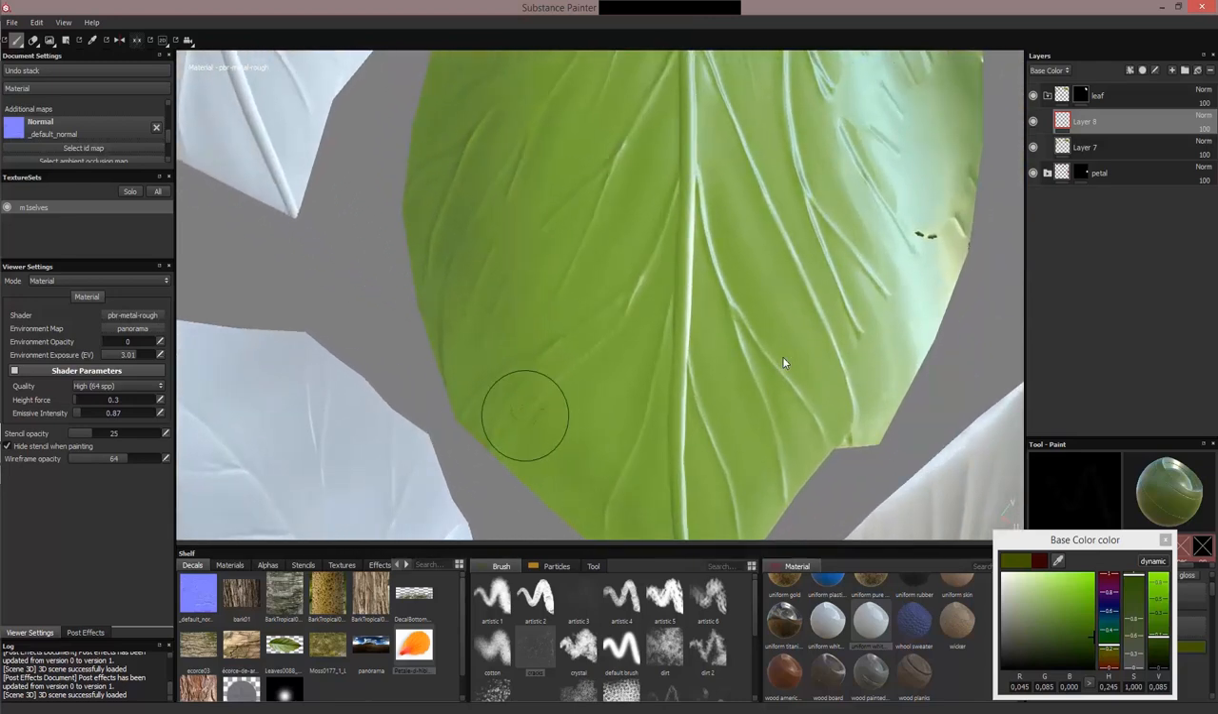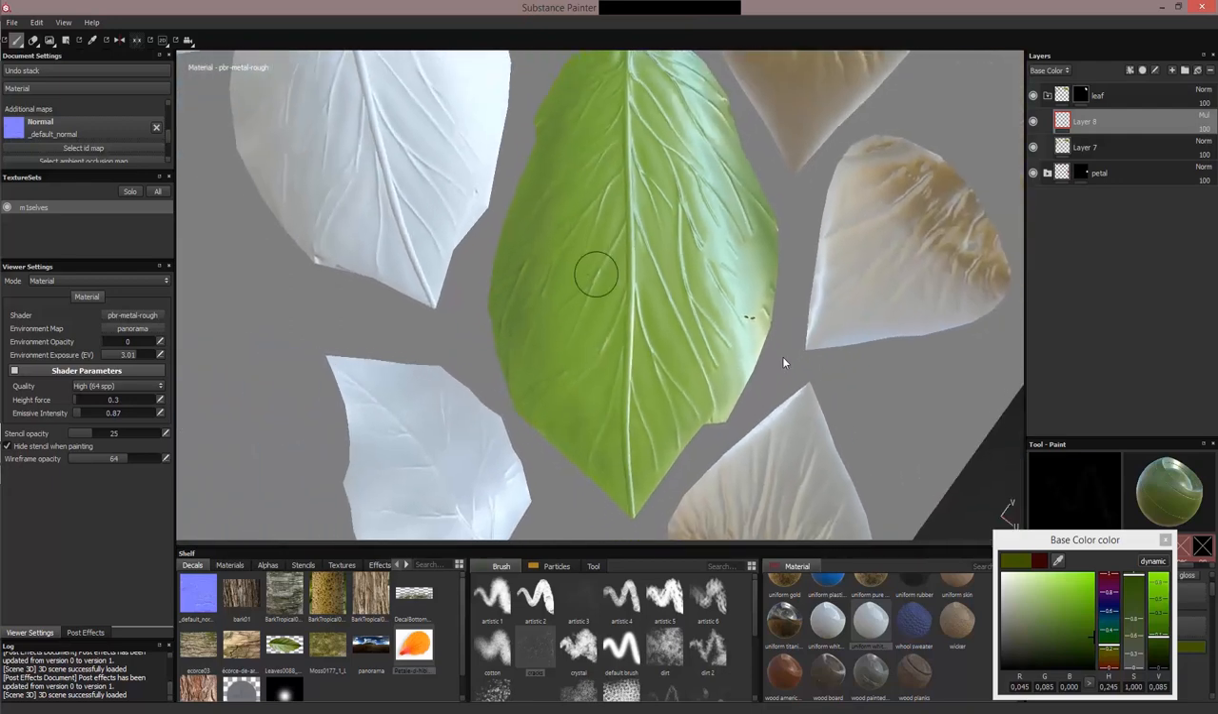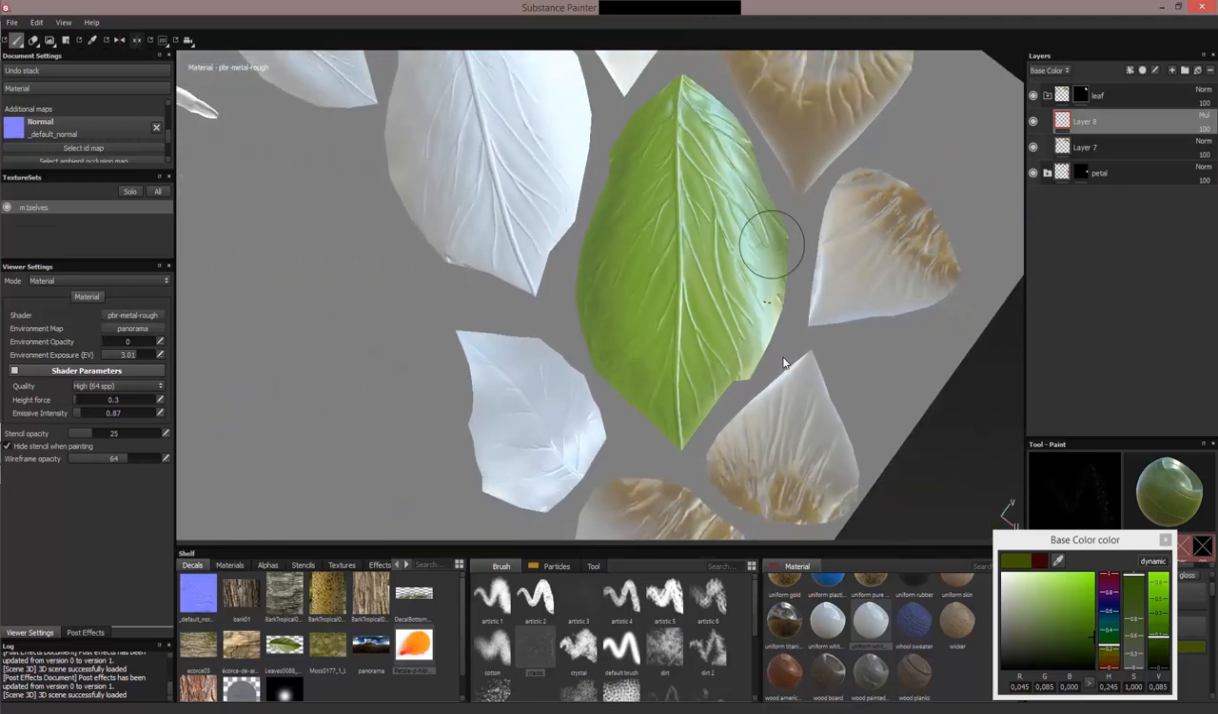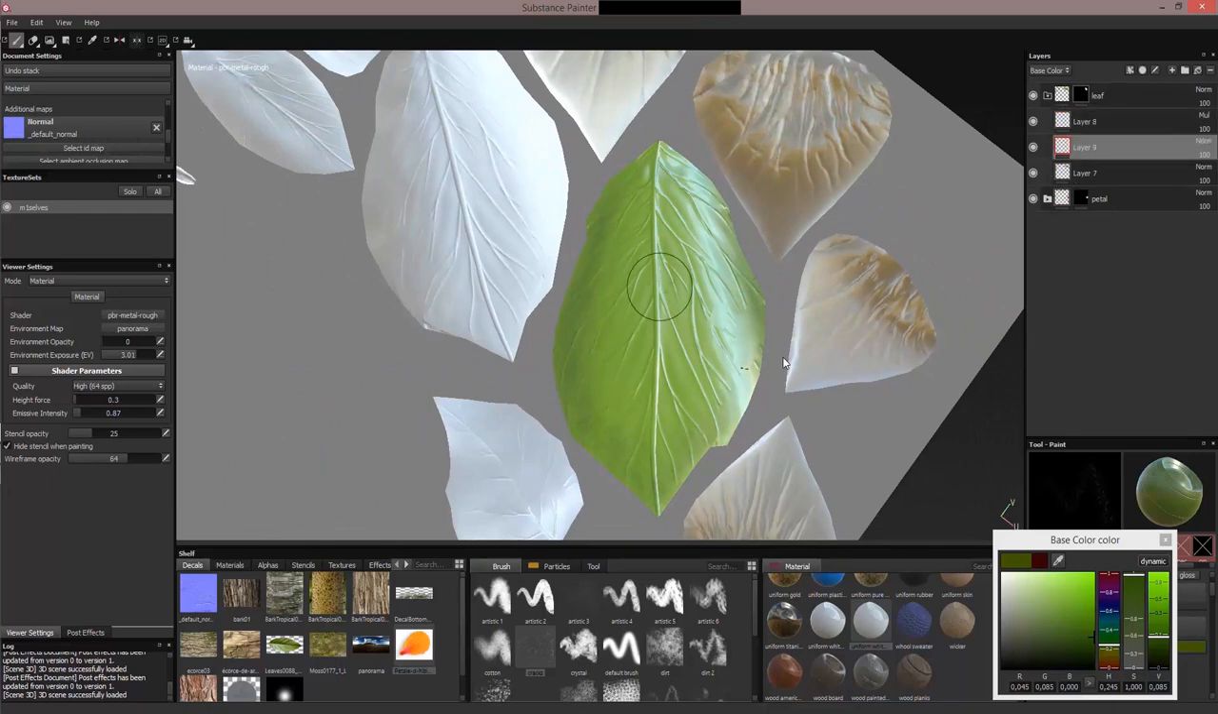The UV layout can be manipulated the same way the stencil is. You can rotate, zoom in, zoom out. Which is very convenient and comfortable. So now I'm gonna add a new layer with a darker green to add some contrast. There you go.